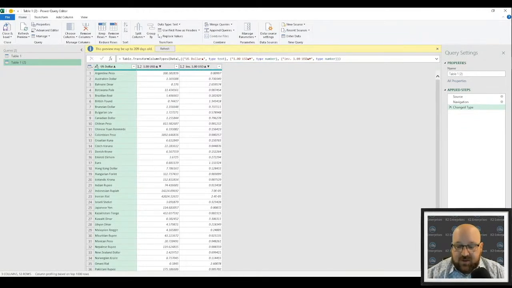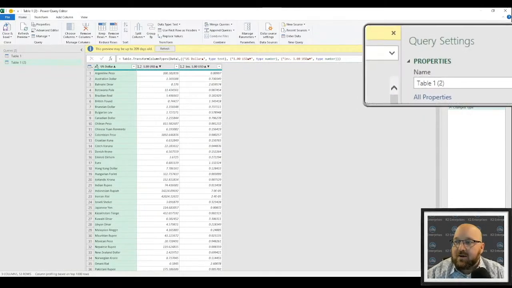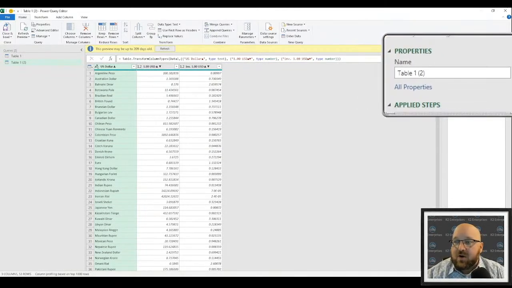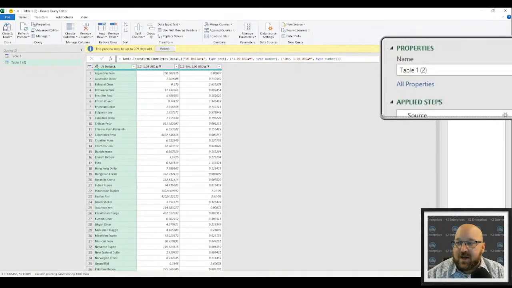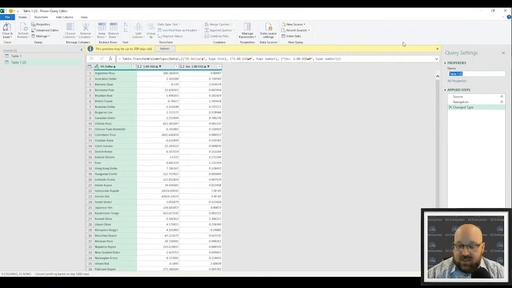Something I want to get you in the habit of, every time you load something inside of Power Query, is immediately giving it a name. And over here on the right-hand side, you'll see 2 sections. You'll see name, and then you'll see applied steps. The name is going to be where you can give it a nice name. So I'm going to call this one FX rates, best practice is to make it one word.